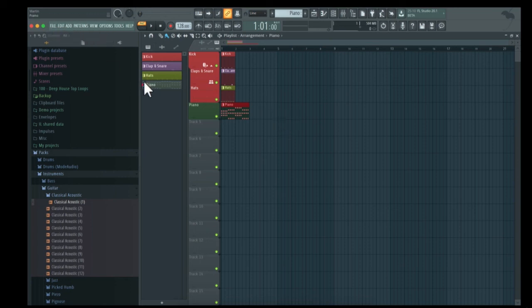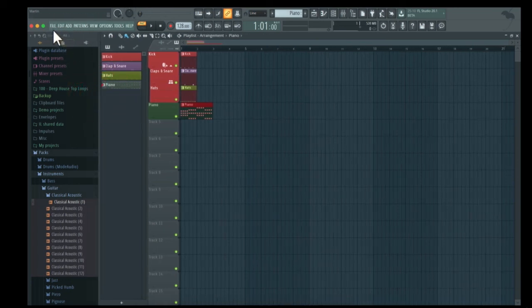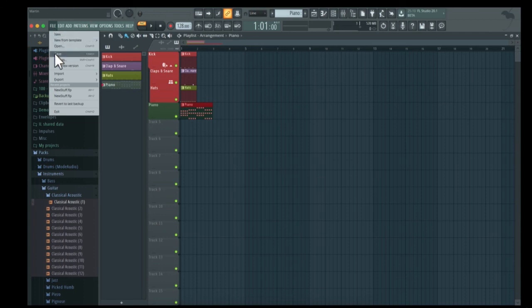So I'm just going to show you how to export and save this track. You can just save it like you want, and choose a location on your hard drive. You just save it, rename it, and you have it saved on your hard drive as an FLP file, so you can just open it in FL Studio.